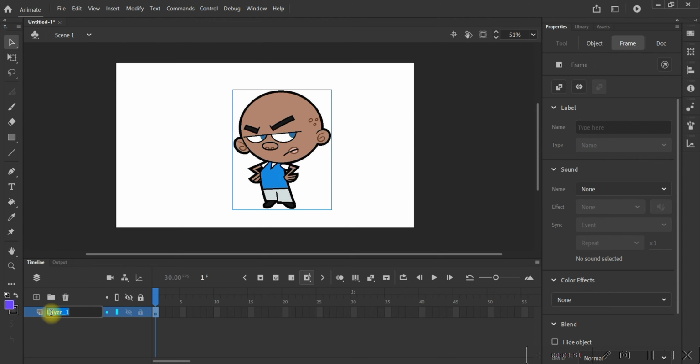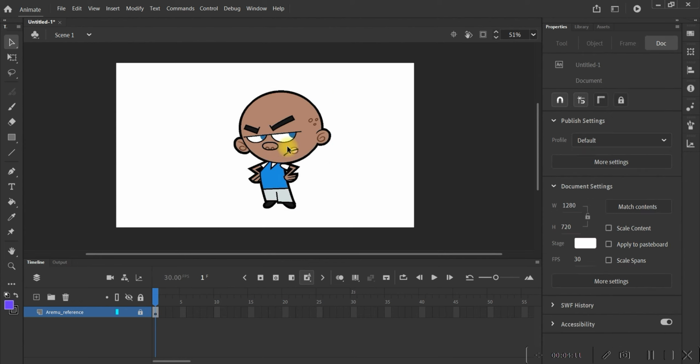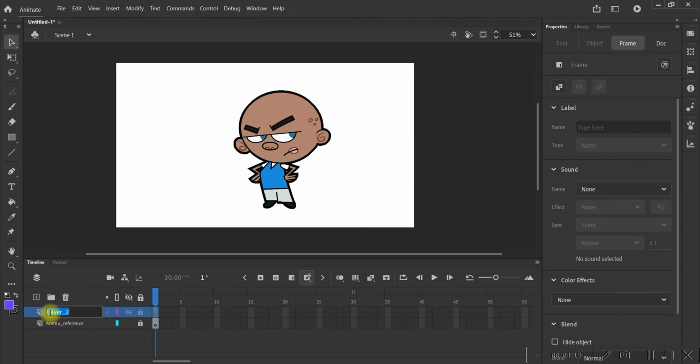So we can come here and rename this, and rename it Aremu. So now Aremu is okay. Aremu reference, so that we know that this is our reference image. One of the first things you would like to do is to lock it so that it doesn't move anywhere. So you create a new layer and name it Aremu drawing. This is the layer you are going to make all your drawing from.